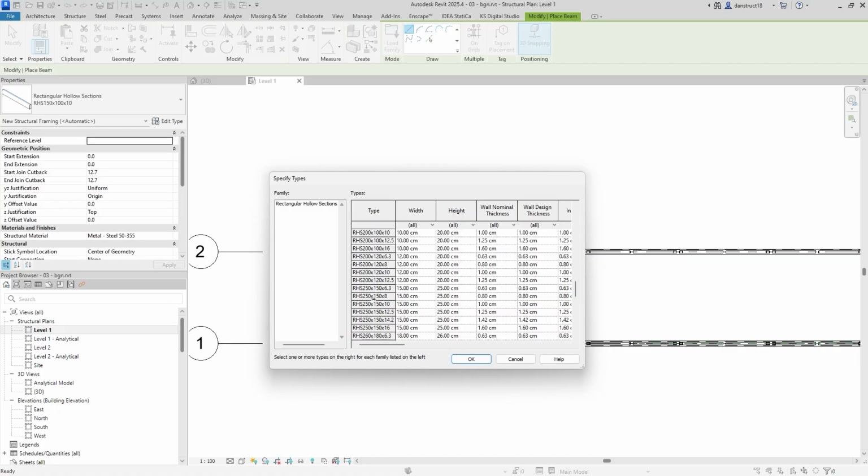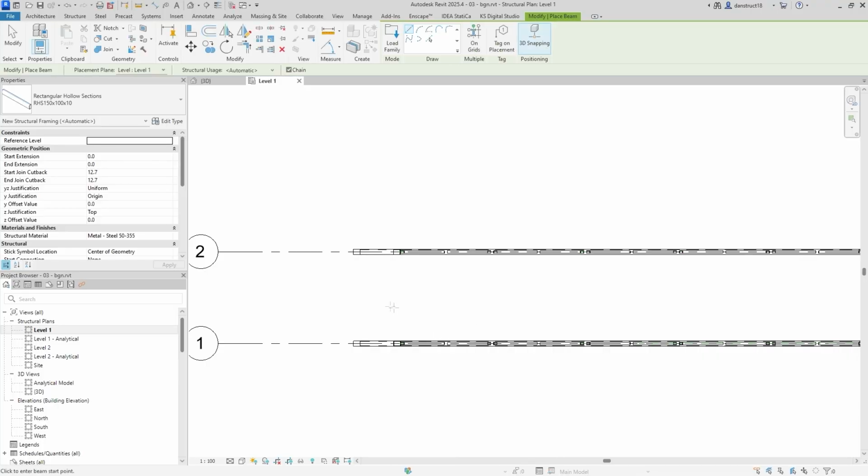Okay, so we only have 250, 150. So let's say 250, 150 by 10 instead. So 250, 150 by 10. There we go. And then we go ahead and click on OK. So we imported it in.